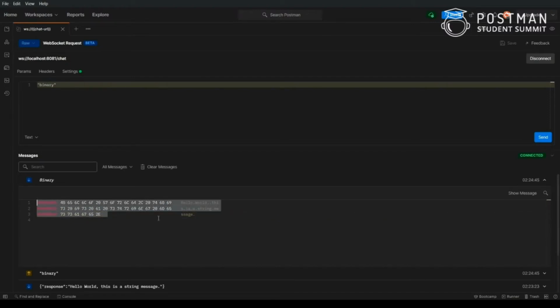So it is not a string, but it is what the server has actually responded with. But Postman allows you to parse that data again, so you can always click on show message, and it will show you the message itself. So whatever data is sent in binary format, it will show you that.